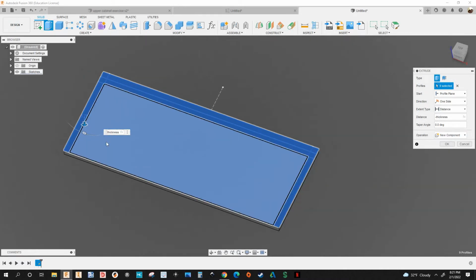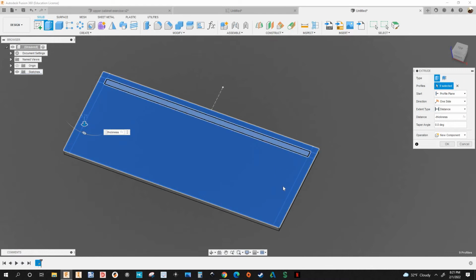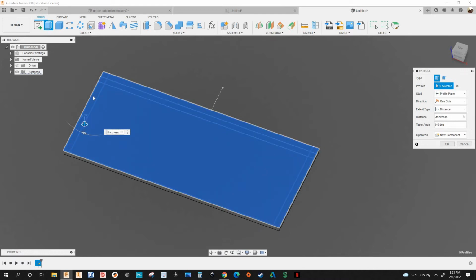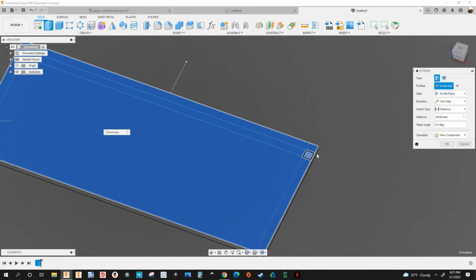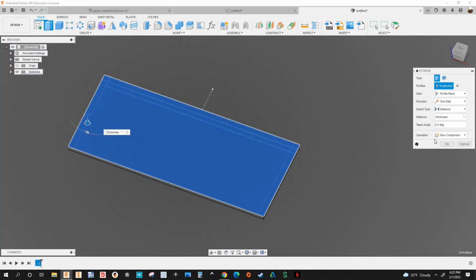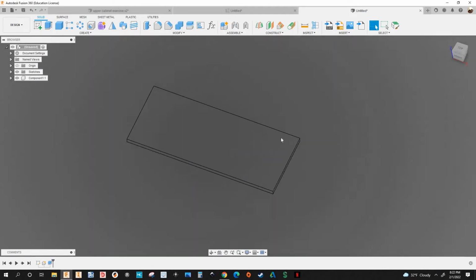Okay, so it's minus thickness because I'm going down, right? Because after I create this rectangle or the bottom panel, then I'm gonna screw this profile here to create the grooves, right? So that's why I'm typing minus thickness right here. Okay, I'm gonna click OK. There's the bottom panel, right?